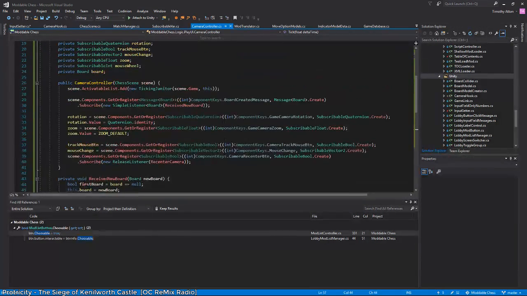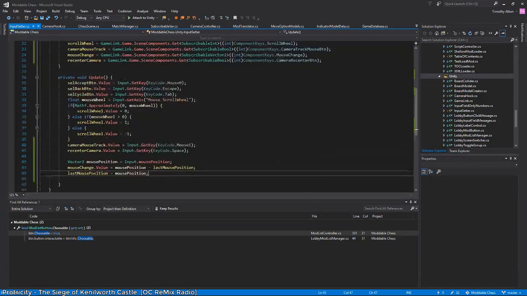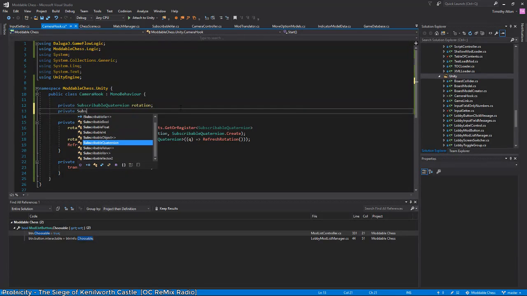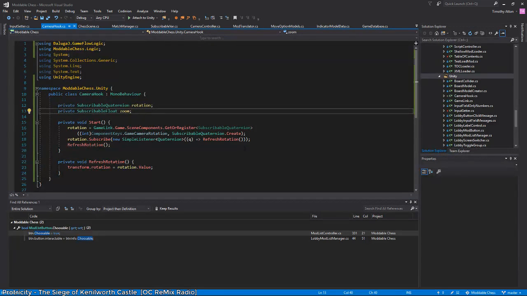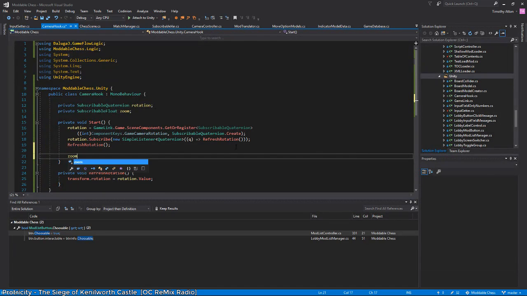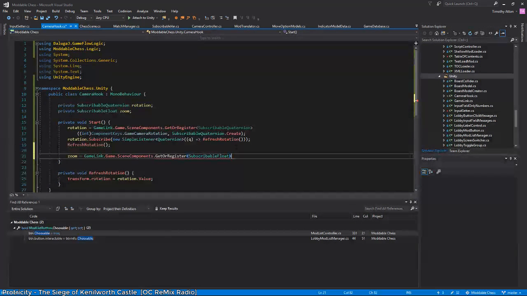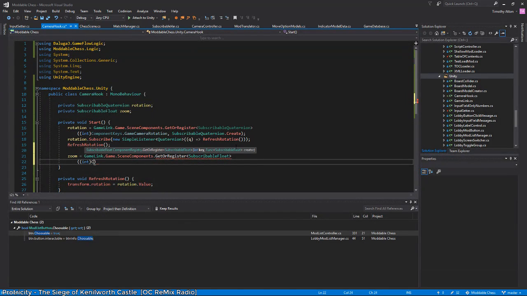Alright, and then we just gotta grab the zoom here. Subscribable float. Zoom equals game link game skit auto register. Actually, could just call get, but opponent keys, game camera zoom.